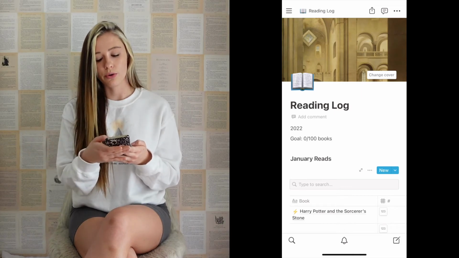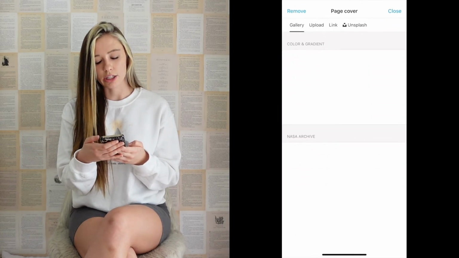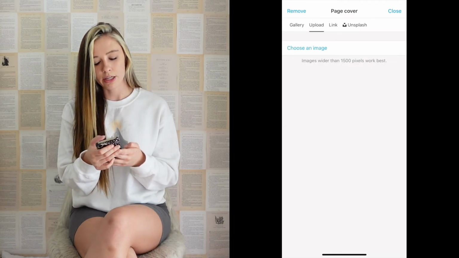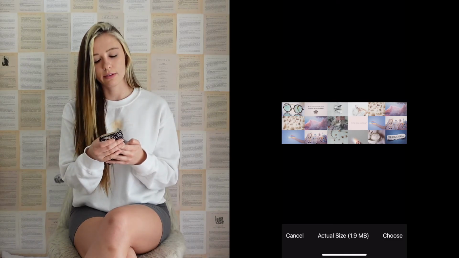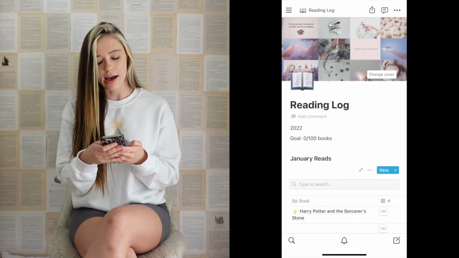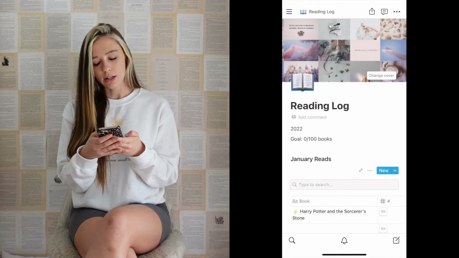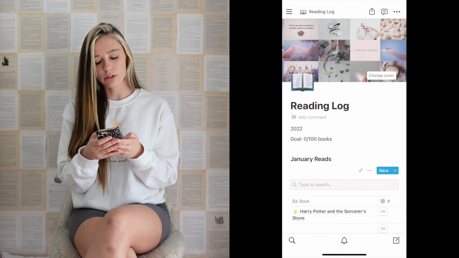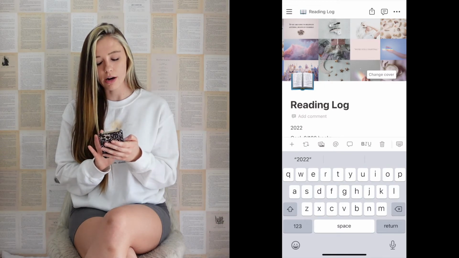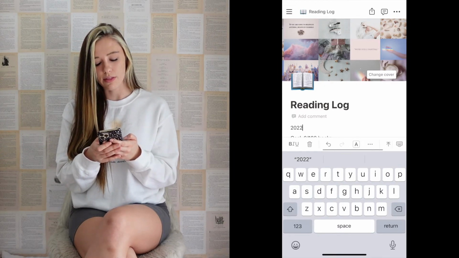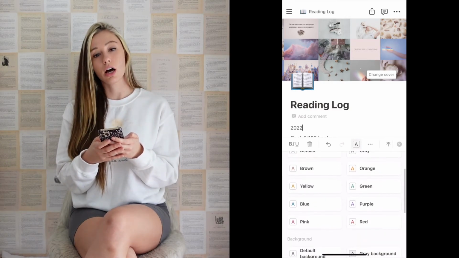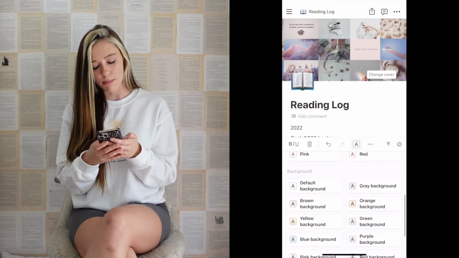But what you'll do is when you choose your aesthetic, you're going to change the cover, and then you are going to upload, choose an image from your photo library, and whatever it is, you're going to choose it. And then it'll update as the header, so you'll have that. You can also change the color of the text in the reading log. So what you'll do is, for example, if you want to change the color of 2022, you're going to go to the toolbar on the bottom, scroll over to where you see the A in the square, press on that, and you can either change the color of the text or you can give it a background.